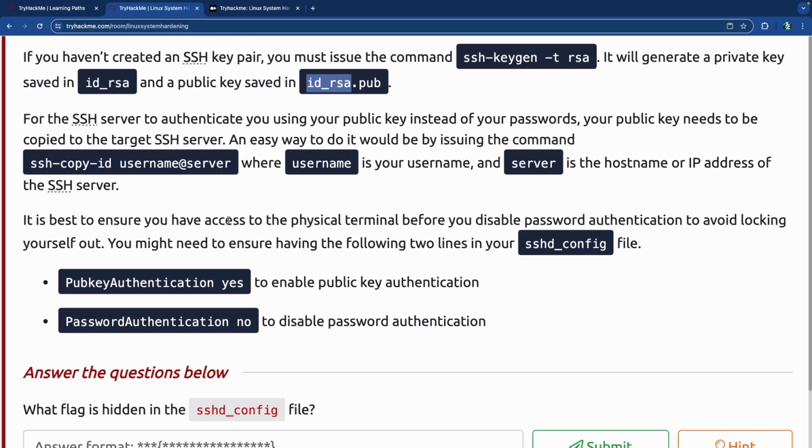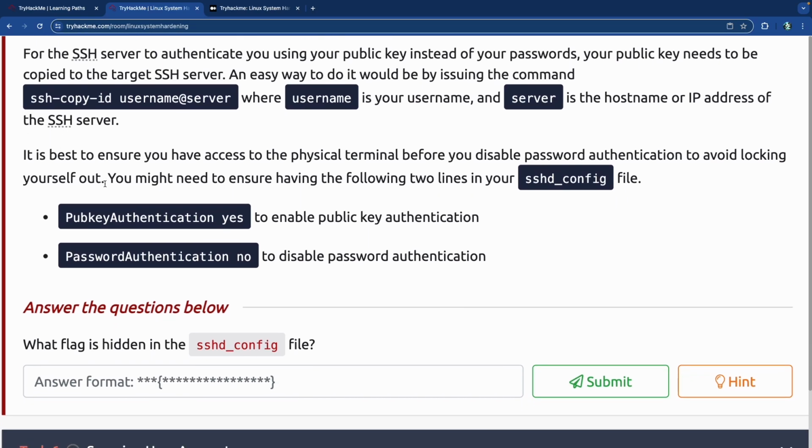And for the SSH server to authenticate using the public key instead of the password, your public key needs to be copied to the target SSH server. And then an easy way to do it would be to issue the command ssh-copy-id username@server, where the username is your username and server is the host name or the IP address that you're trying to transfer it to.